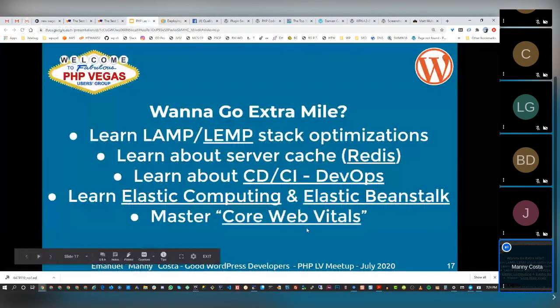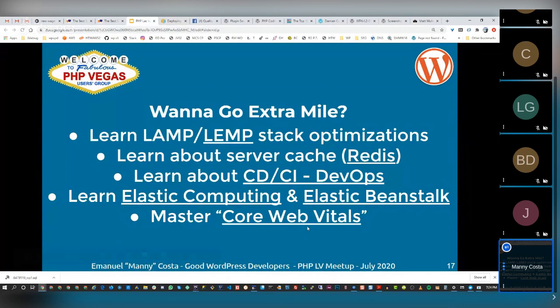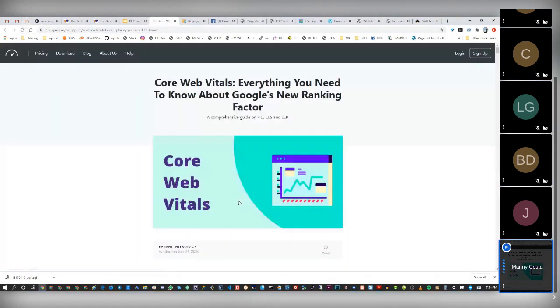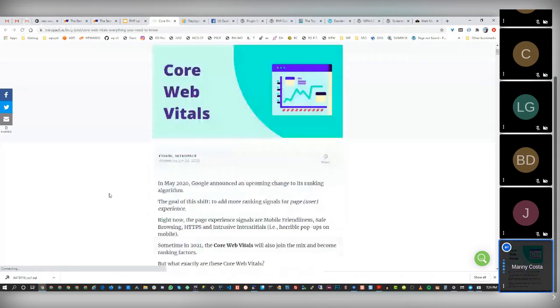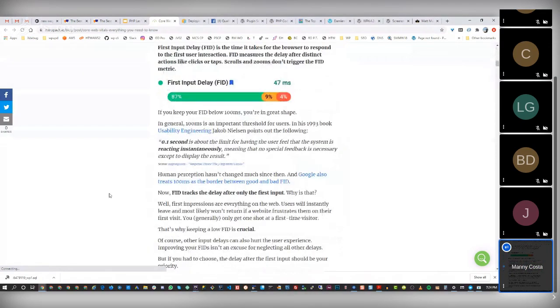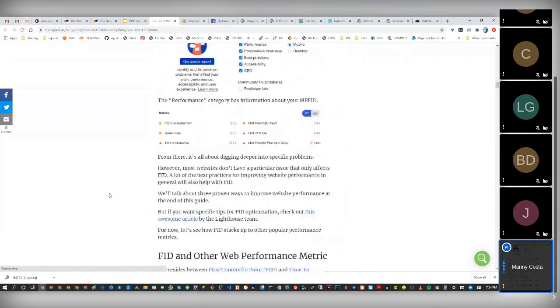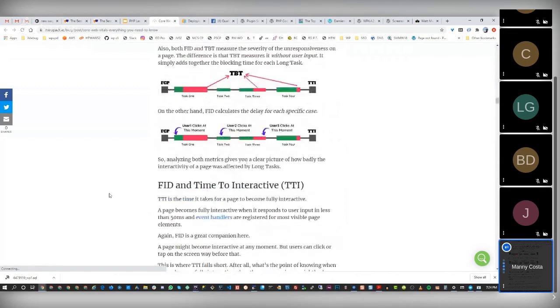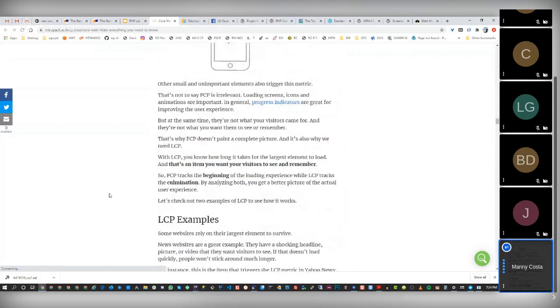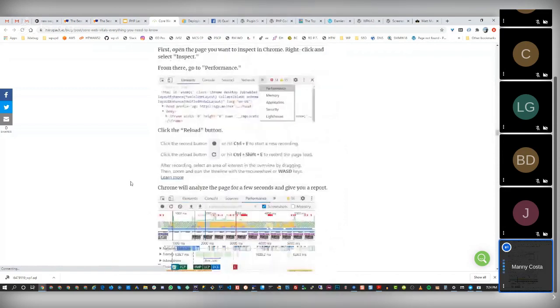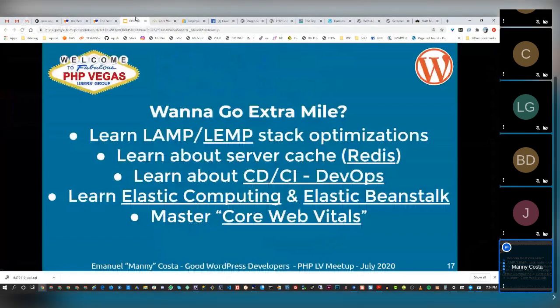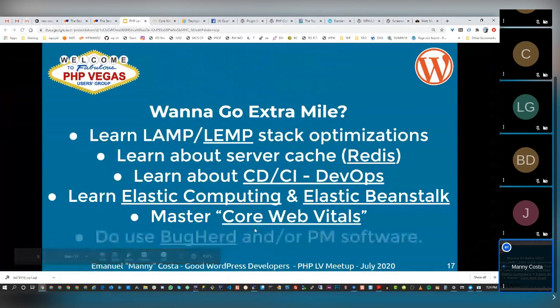What else? Most recently, and I don't know if you guys are aware of this, Google announced the Web Vitals, and there is a lot of information out there, but this is the most comprehensive guide I've seen so far on how performance impacts your rankings. So highly recommend you take a look at this if you want to have your clients rank better. Highly recommend this. Not directly related to WordPress, but it's web development.